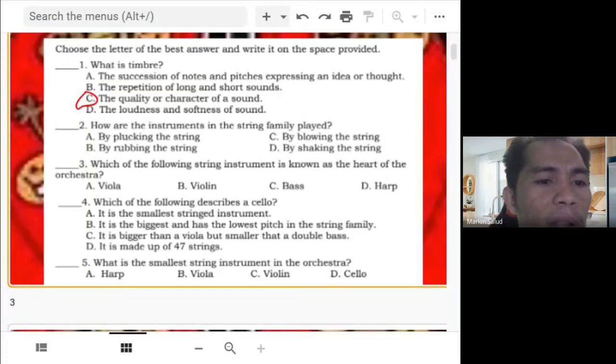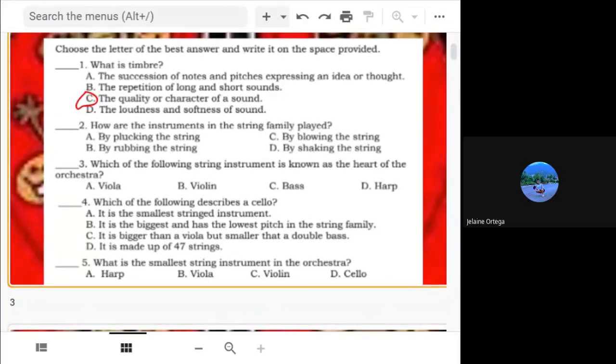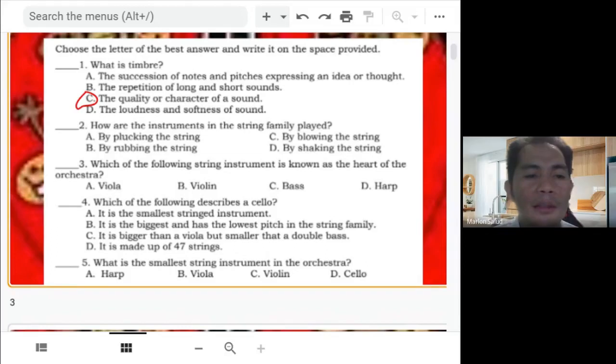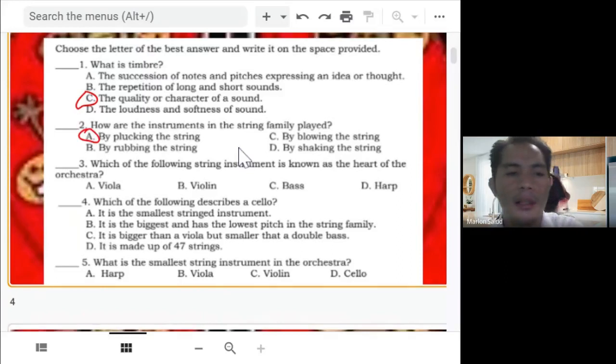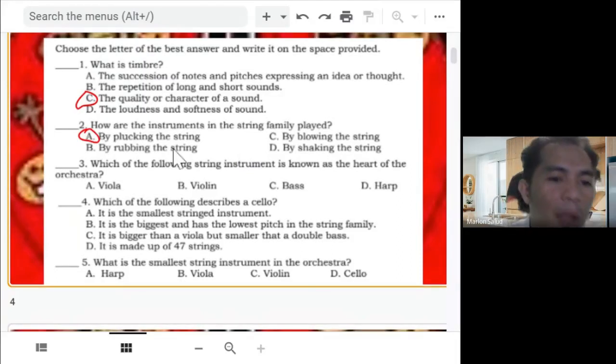Okay, number two. Sinong pwede magbasa? Number two. Jelaine? How are the instruments in the string family played? Okay, what is the answer, Jelaine? Letter B. Ay, iniba. Letter B, tingnan natin. The answer is letter A. By plucking the string. Okay.